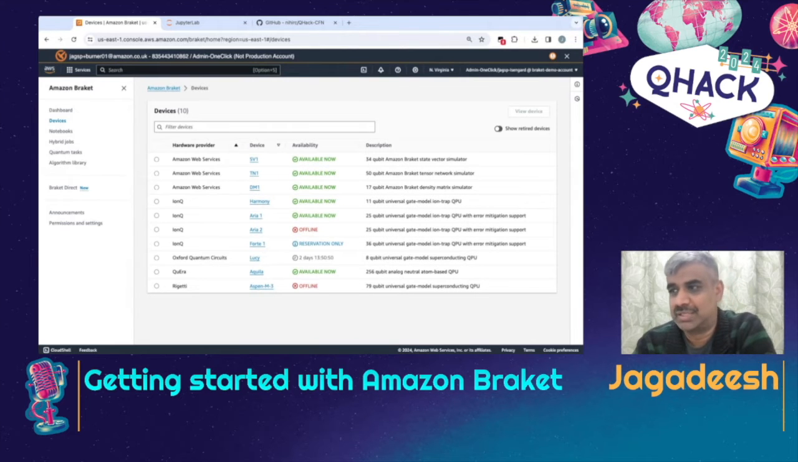Braket has multiple simulators and QPU hardware from different vendors available. So this is giving you a full list of all the devices and simulators you can use using the Braket service. The first three are simulators: a state vector simulator, a tensor network simulator, and a density matrix simulator.